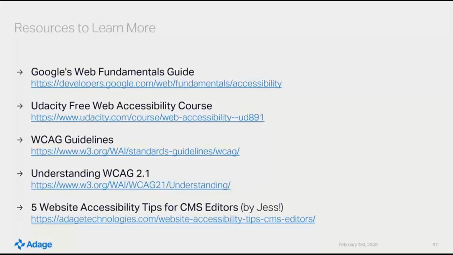Great. There was another question that came in about resources, but I know you're going to show those here in a second. Yeah, so here's a list of additional resources. The first one here is Google's Web Fundamentals Guide to Accessibility. This is an excellent resource. I highly recommend it. It really breaks things down.